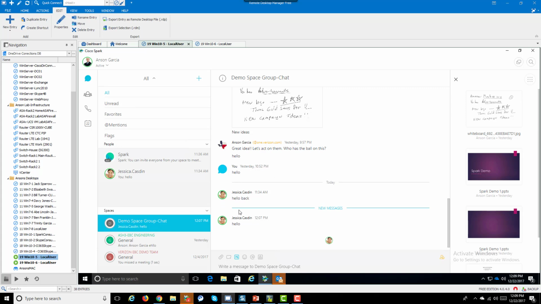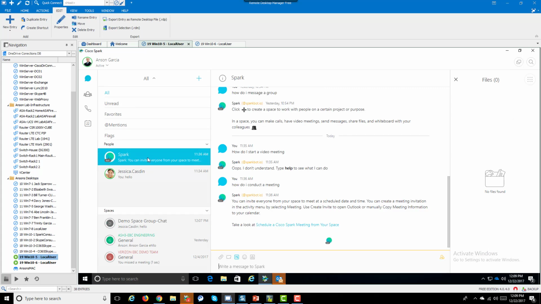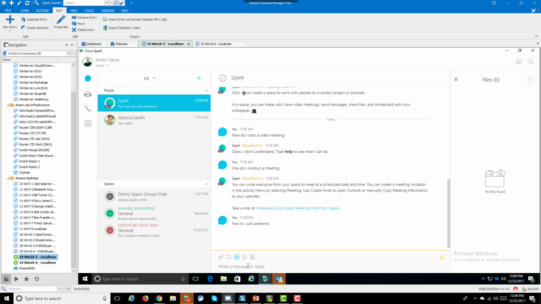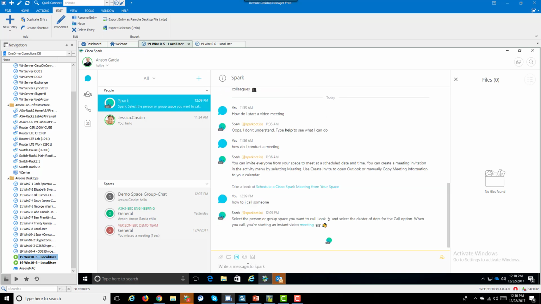I can interact with bots. So here's a Spark bot, and let's see what it does. It's a kind of artificial intelligent robot that I can discuss things with. Cisco SparkBot is kind of a help bot. So I can ask it questions and it'll give me tips and tricks on how to use Spark. So that's a good one to add to your Spark messaging or contacts. And I'll show you how to do that as well.